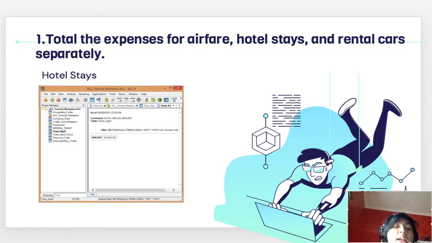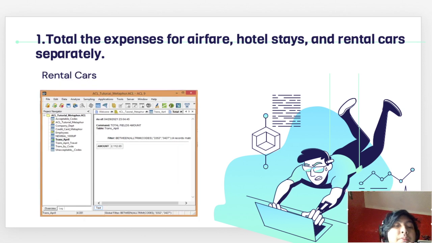And then for the hotel stays, it's between 3,507 and 3,750. As you can see here as well, the process is similar. Here's the total stay expense: 23,443.52, and rental cars is between 3,352 and 3,427, and the total for the expense is 2,112.65.